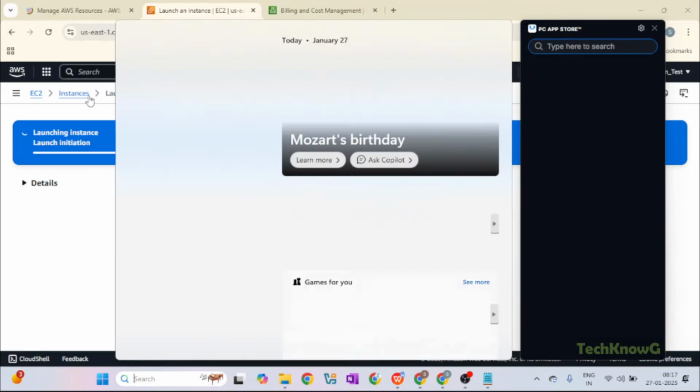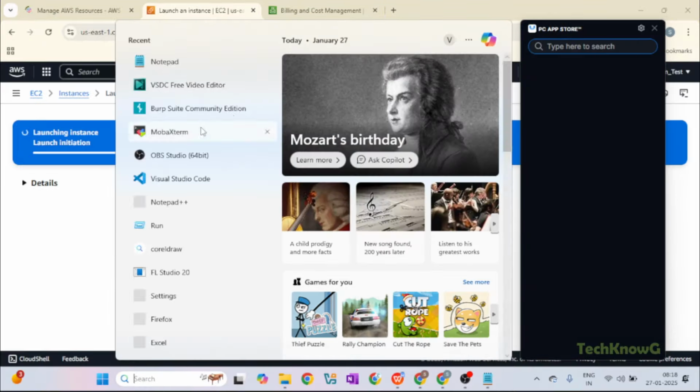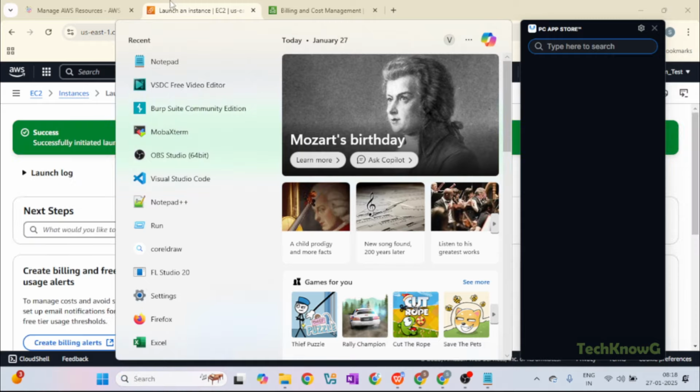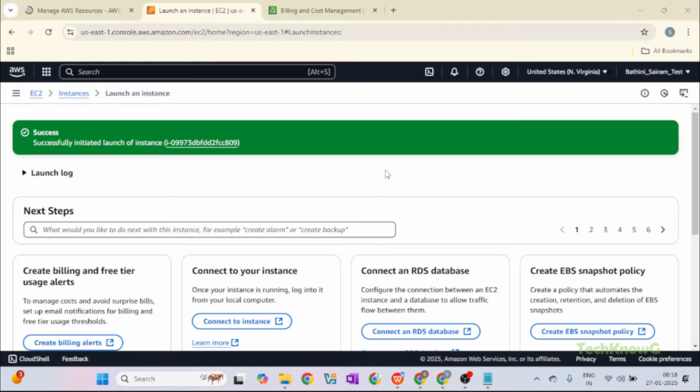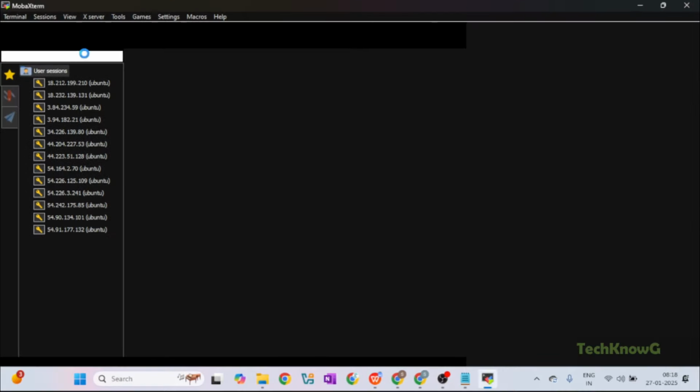So let us open MobaXterm, because this is the terminal that we will be using. This we have seen, right? To download it, we can just go to Google and search for MobaXterm Windows 11 download. Based on your operating system, you can click on the installer version download.